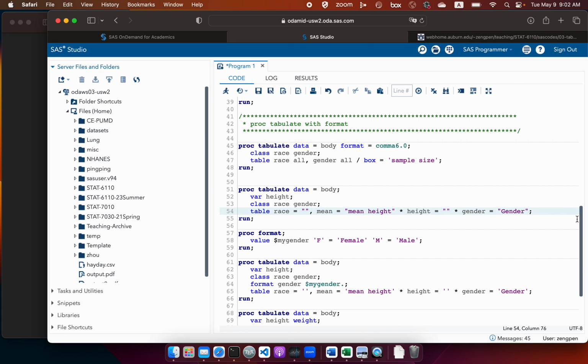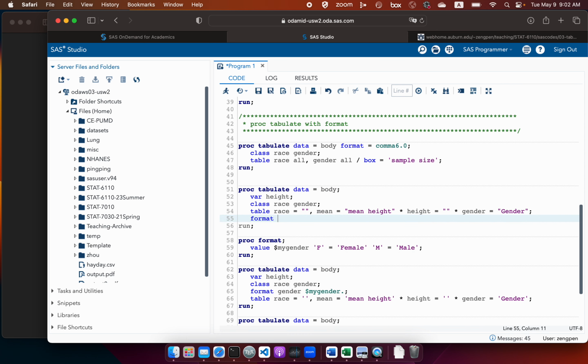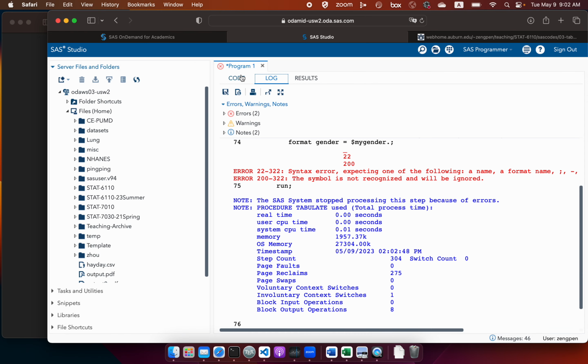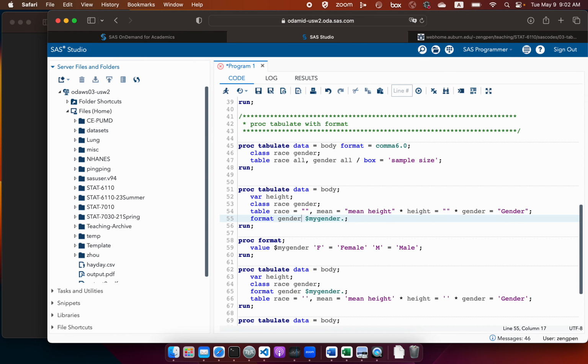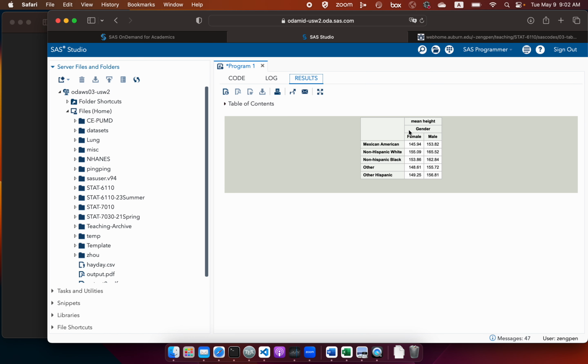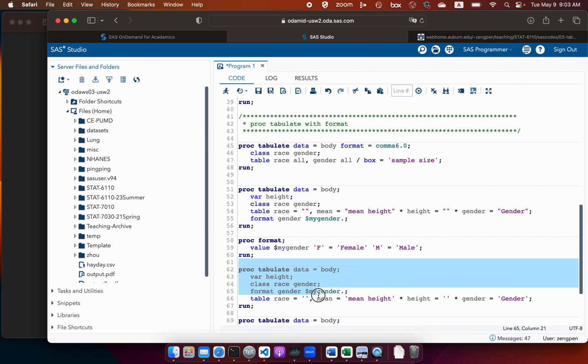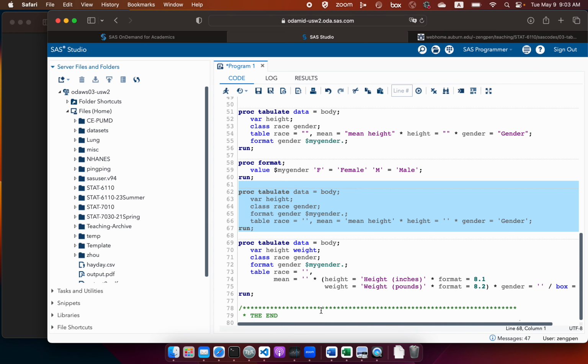Then I specify format, right? So gender my gender. Okay, then I run this one. Oh, sorry, there's no equal sign. So just use a space. See, female and male, right? I think this is just the piece of code we have. Okay.